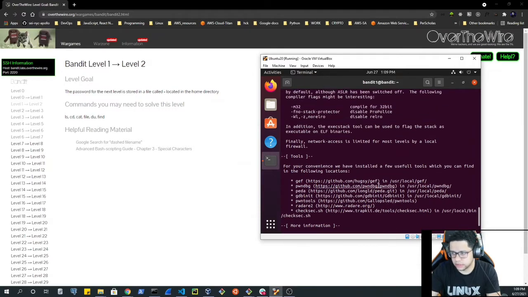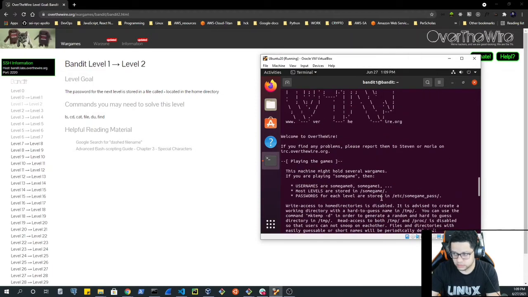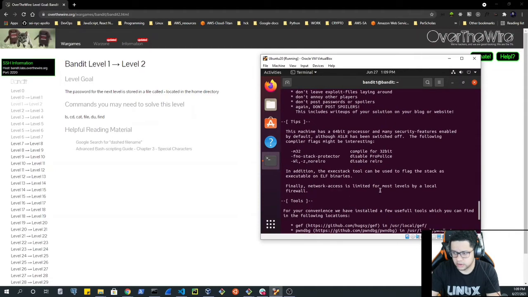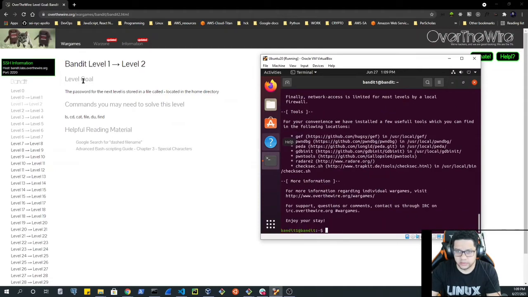So that password was successful. That's the password we need to log into level 1. Now that we are logged in, we can start searching for the next password for level 2. In level 1, it says the password for the next level is stored in a file called dash.